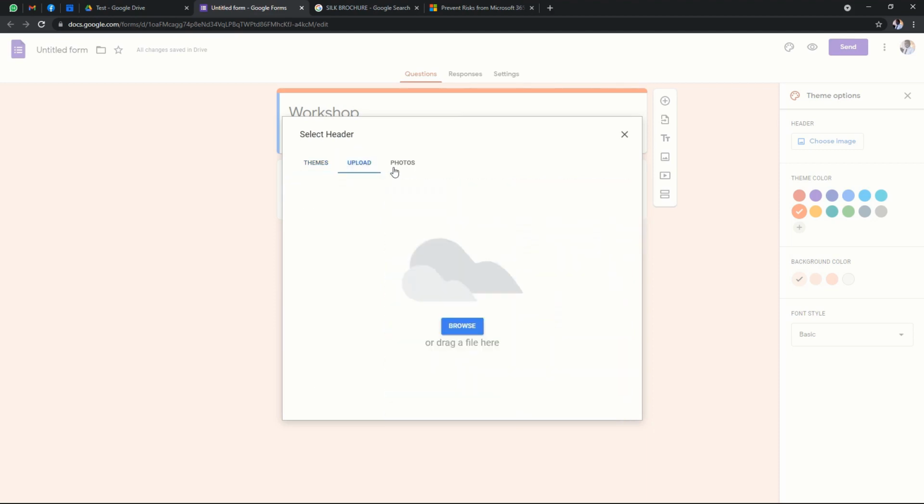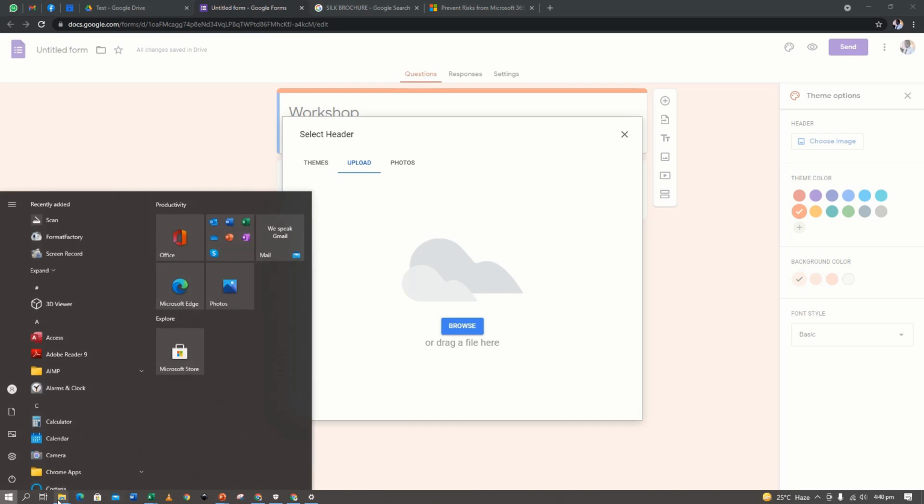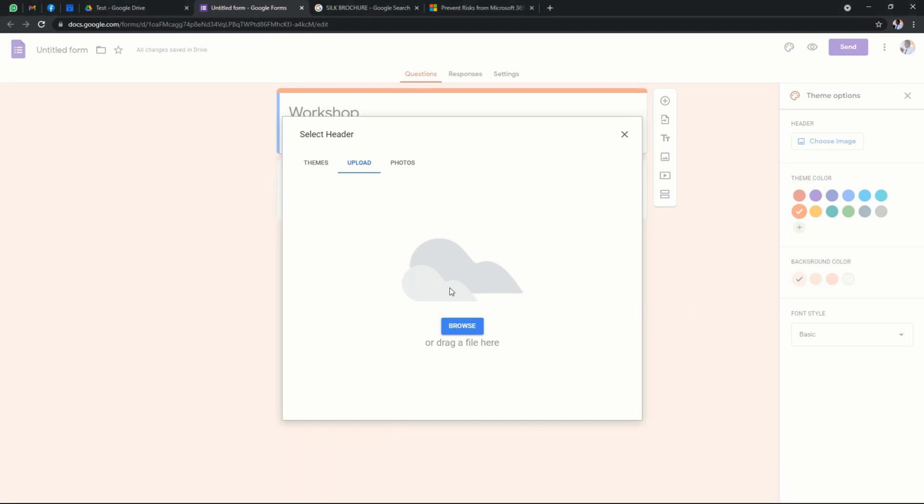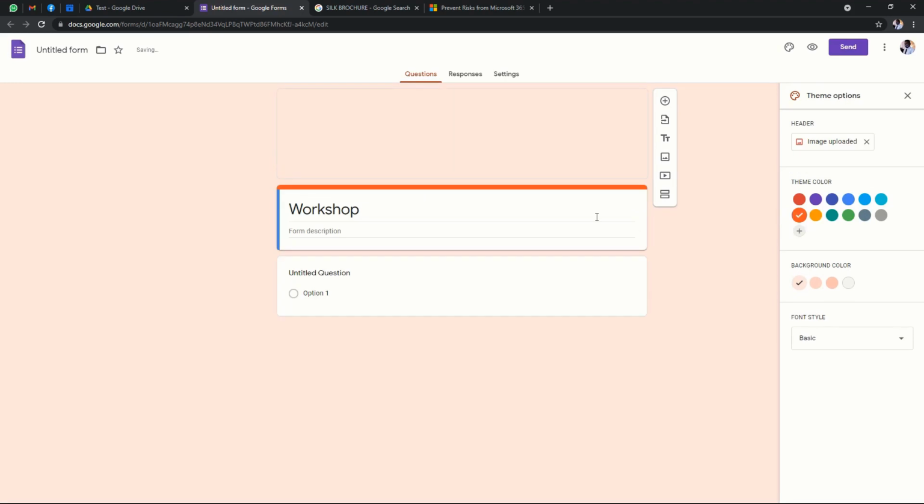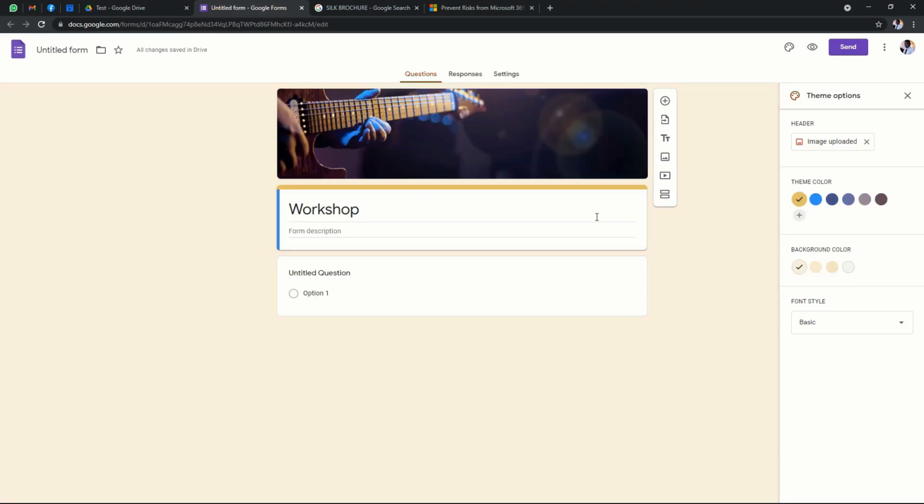Also here you can upload, what you can do is just go to your offline files, click some files and drop them onto here, or you can go to your Google Photos that you may have used before. But today we're just going to use maybe a musical workshop, to discuss music and whatever. When you change your header, Google itself will tweak the colors to suit the best colors on the picture that you chose, the header.